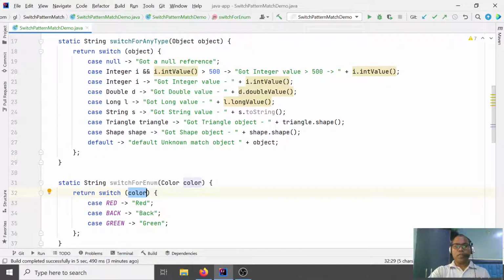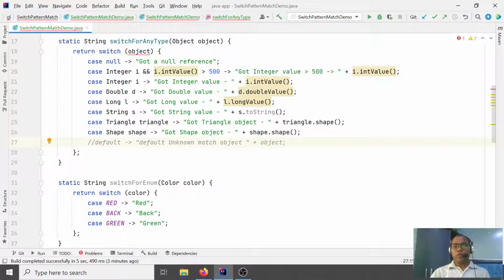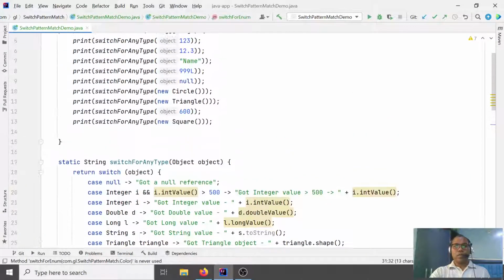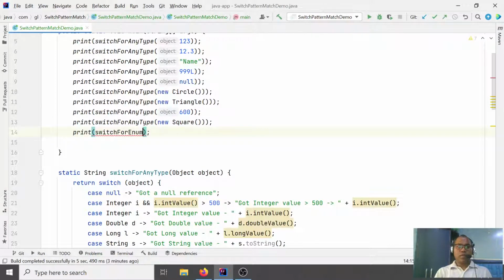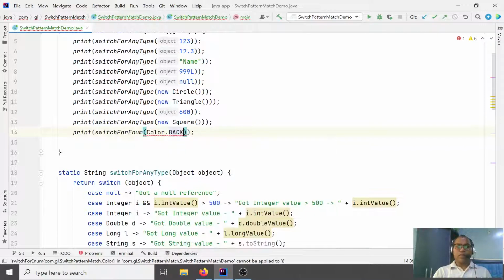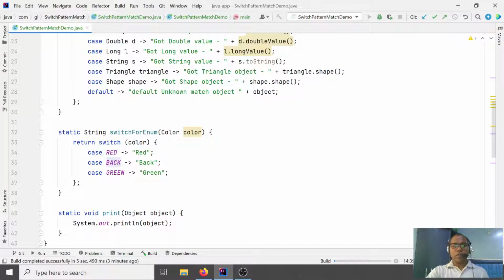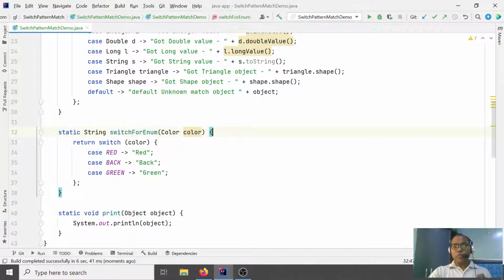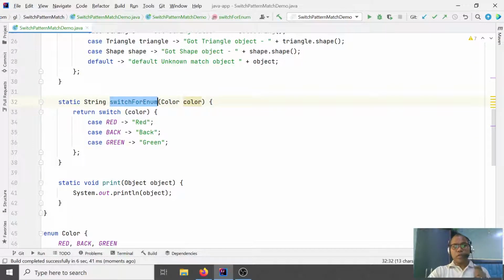But in the case of generic types, you cannot omit default here. Default is mandatory. Let's pass Color dot black here, and it works for black. This scenario is known as a complete set. So in the case of enum, you do not need the default.